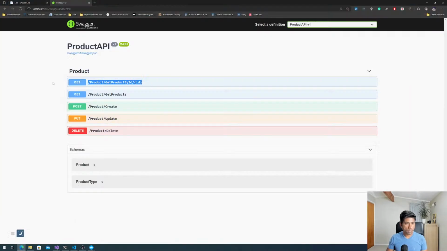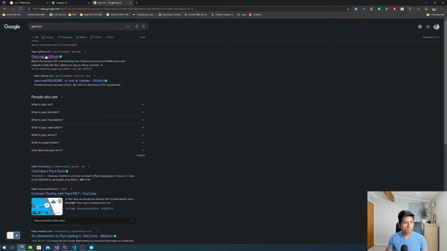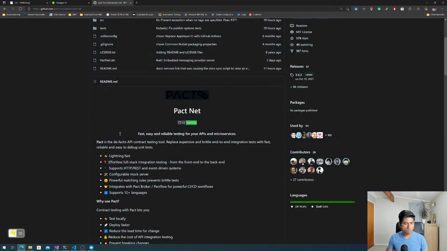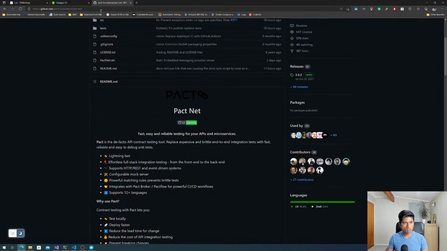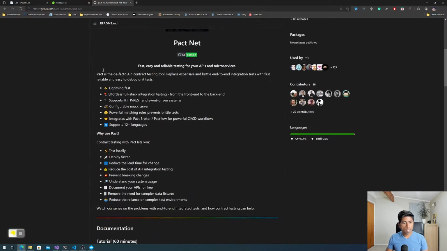Okay, what is the tool that I'm using? I actually forgot to mention. I think I mentioned Pact. So Pact.net. This is the tool which I'm actually using at the moment, which is this one. Let me make this bright. Anyways, I think that's the page. So you can see that it says that Pact is the de facto contract testing tool. It replaces the expensive and brittle end-to-end integration test with a faster, reliable, and easy to debug unit testing. And it's lightning fast. It's effortless, full stack integration test. It supports all these things, and it has a configurable mock server and powerful matching rules to perform the test, and it does a lot of things for us, which is good.